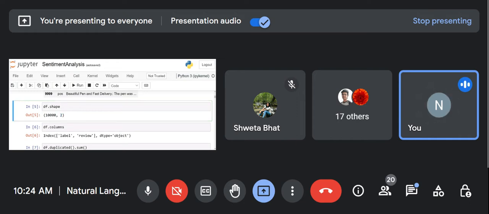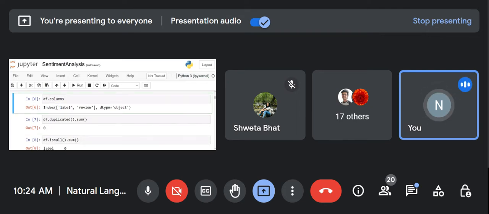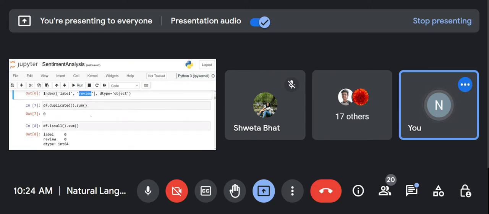Okay, 10,000 rows. Now the next thing, what are the column names available in my data set: the label and the review. These are the two column names available. Now I need to check whether there are any duplicated rows in my data set or not. So I'm going to find the sum of duplicated rows, so df dot duplicated dot sum. I executed this code and found that there are no duplicated rows available in my data set. So I do not have to drop anything here.